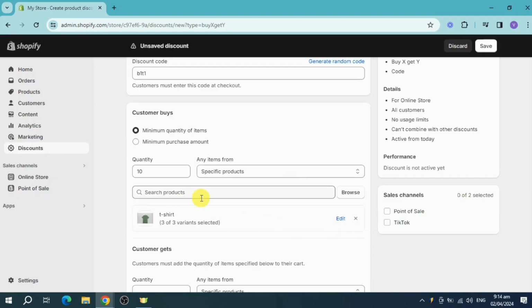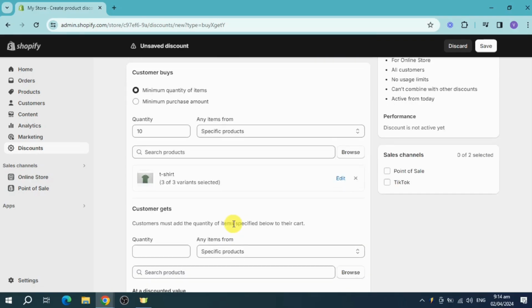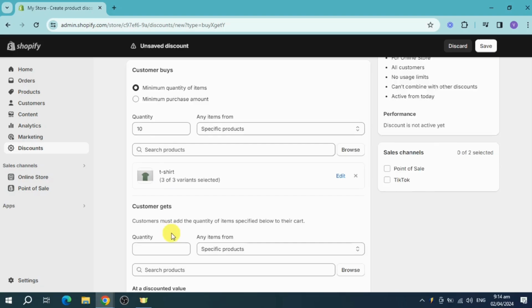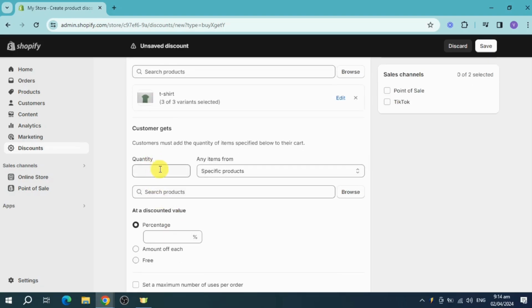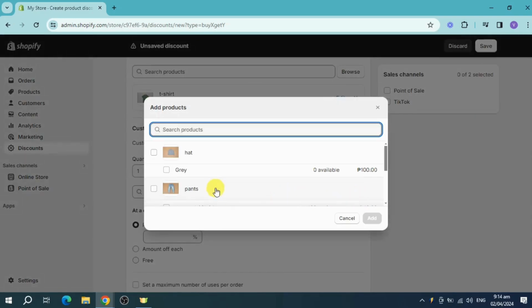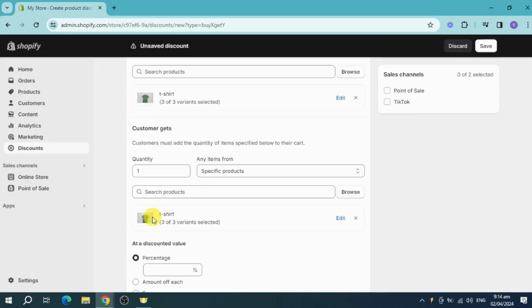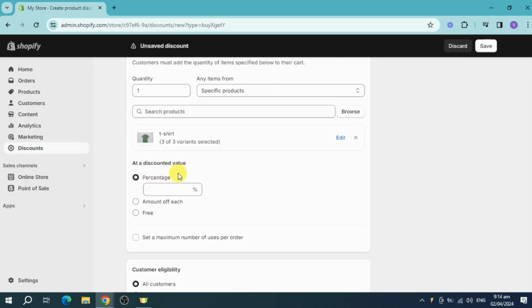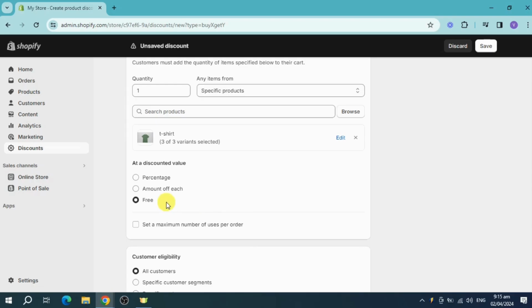And if they buy 10 t-shirts, the customer will get specific amounts. For example, if they buy 10, they will get one more from the specific product that I have. So for example, for me, I'll just choose t-shirt for that. And I click on add right here. So they can get a discount value, but they can get it for free. So it can be a percentage, it can be amount of each, or it can be free.